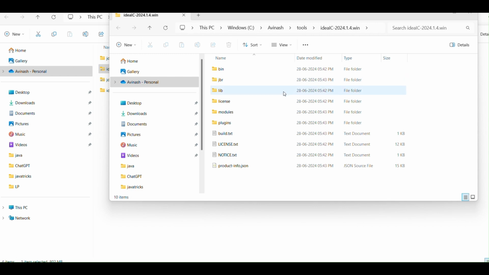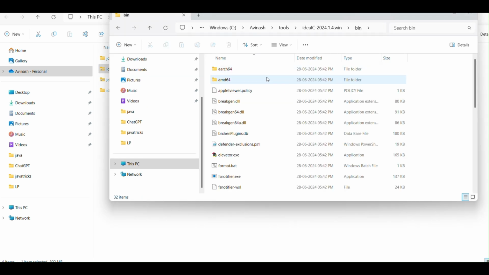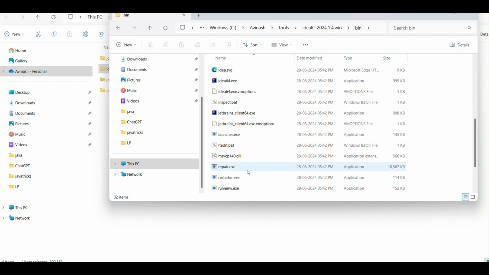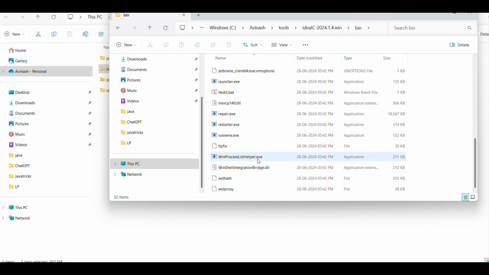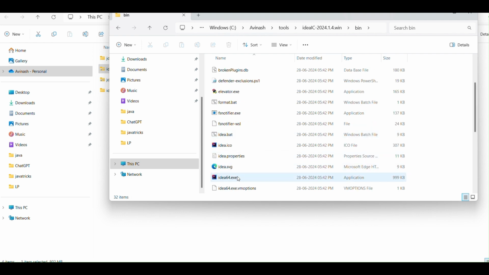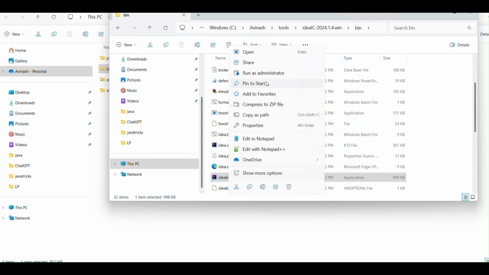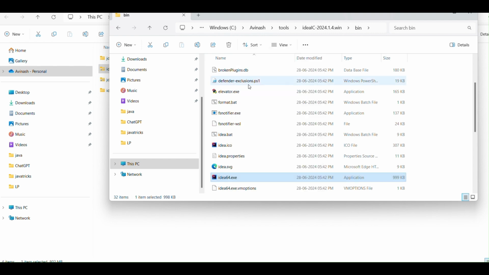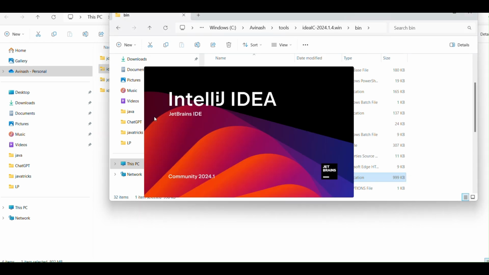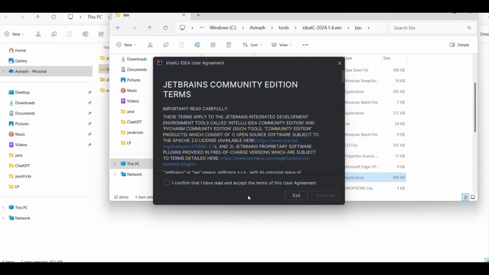Once unzip is complete, you can go to the bin directory within the extracted folder, where you will see the IDE executable here, idea64.exe. You can go ahead and double click on it, or if you want to reuse it, you can pin it to your start menu as well by clicking on pin to start. Otherwise, you need to come here again and again and open the exe file. So I'm going to add it to the start button and then launch the IDE by double clicking on the exe file. So this is how you can quickly install and get started.